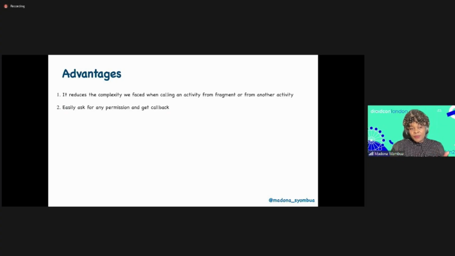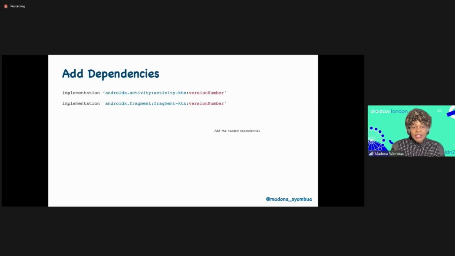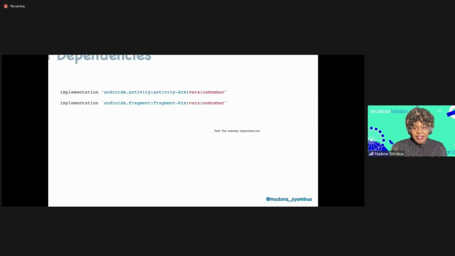I feel like permissions is something we do a lot, and definitely this is going to handle that situation for us. So let's run through a simple project that I did. I mentioned at the beginning that I am a fan of Budgeting Buddy, and I played around with this a bit. And this is how you start, by adding the dependencies. So you need to add those two dependencies. And I'm going to show you how I added it on Budgeting Buddy.